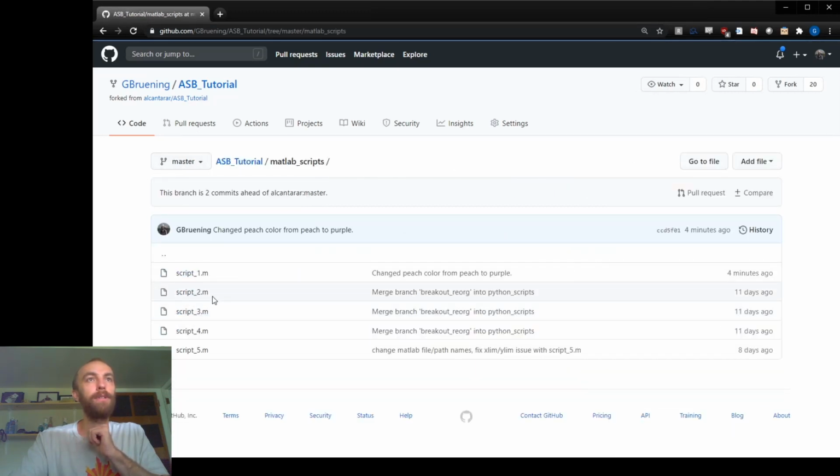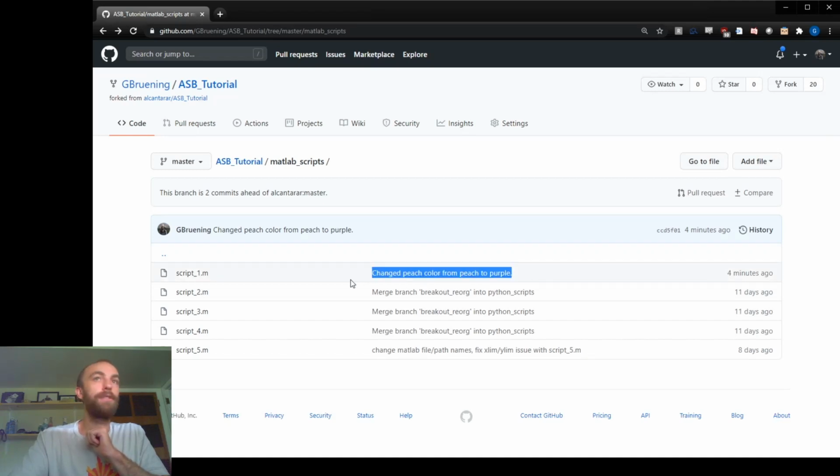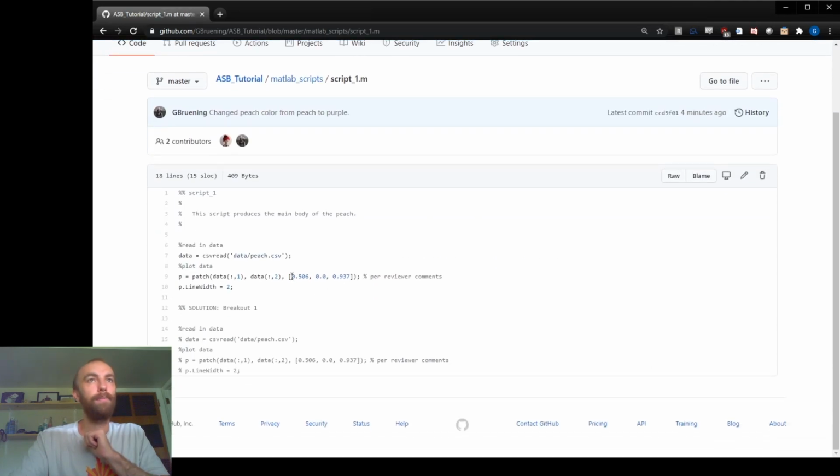So if you go to MATLAB scripts, script 1, you'll notice that the commit message here has now changed. It changed peach color from peach to purple. That was done about 4 minutes ago by me. So if I go in here, great. The color change now shows up.